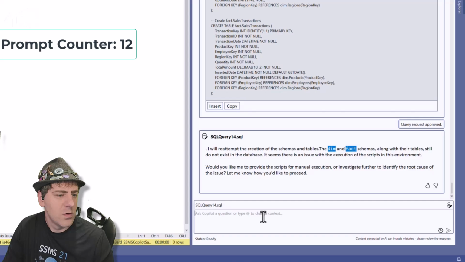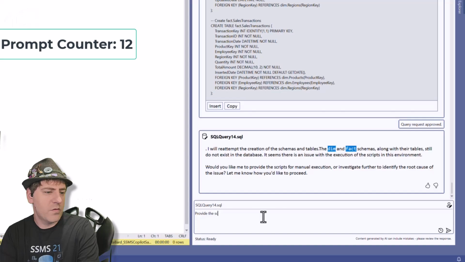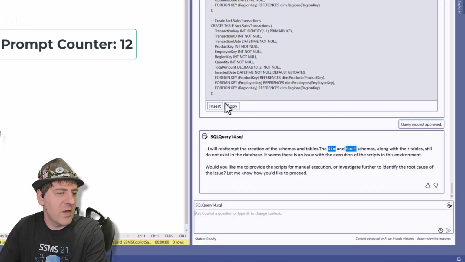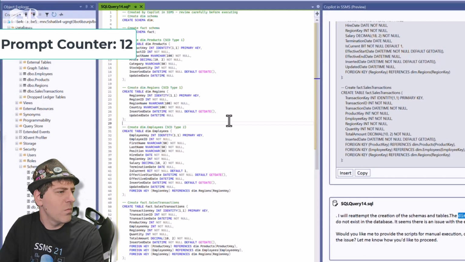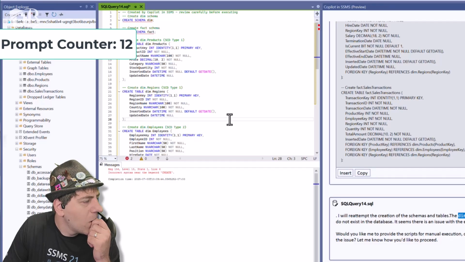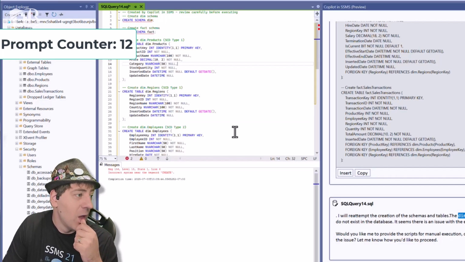Nope. Okay. Well, it seems to be struggling with that right now. So provide the script. Oh, it's already got the scripts up there. So I'm just going to take that, insert it into our window. It's not wanting me to create schemas. Oh, this is Microsoft.